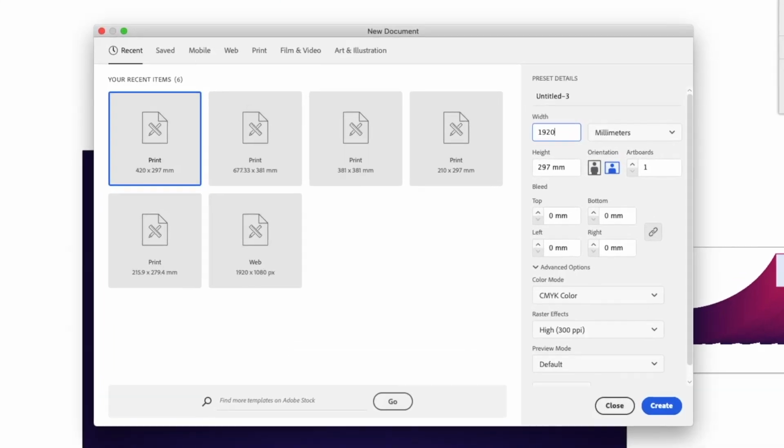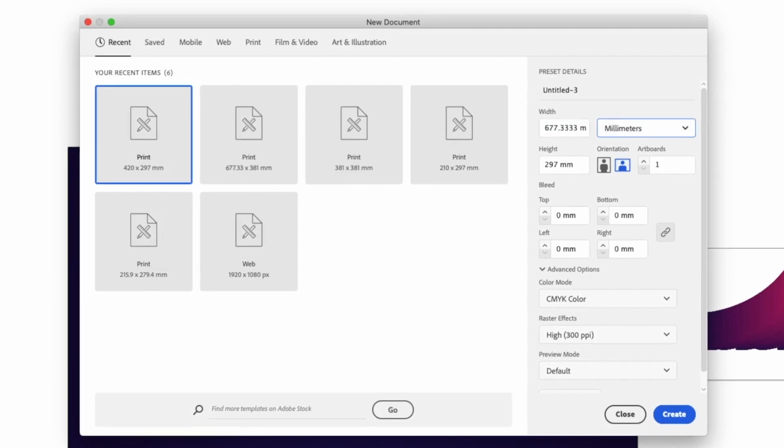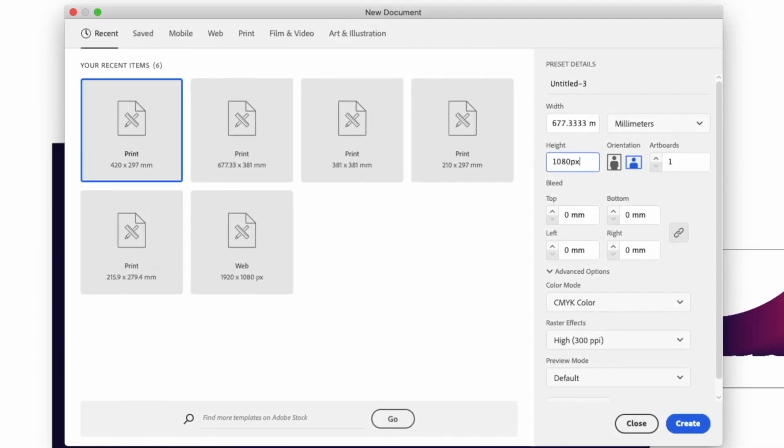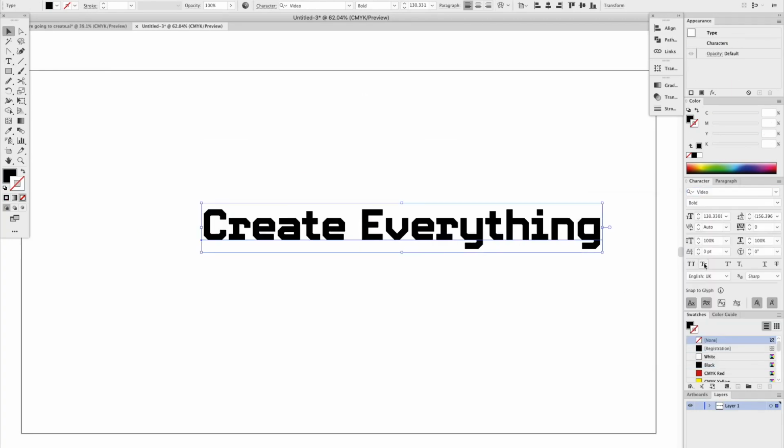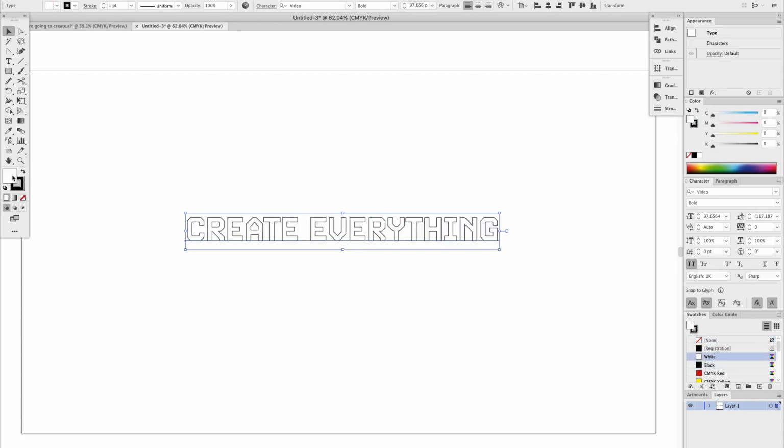So I'm going to start myself a new document. I'm going to put 1920px in there and 1080px in there. Get a text object and write anything you want. Make the center of the text whatever color you want the top layer to be, and the stroke of your text whatever color you want the sweep to be.